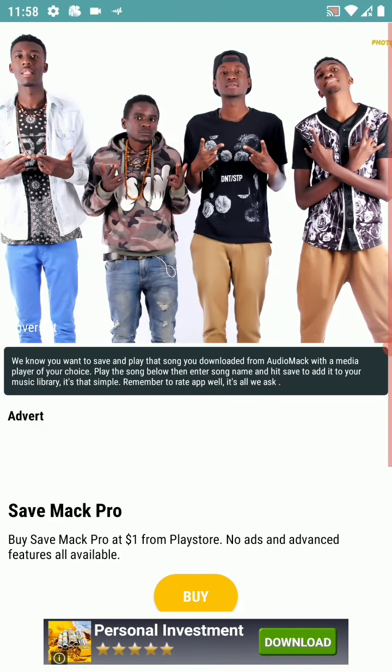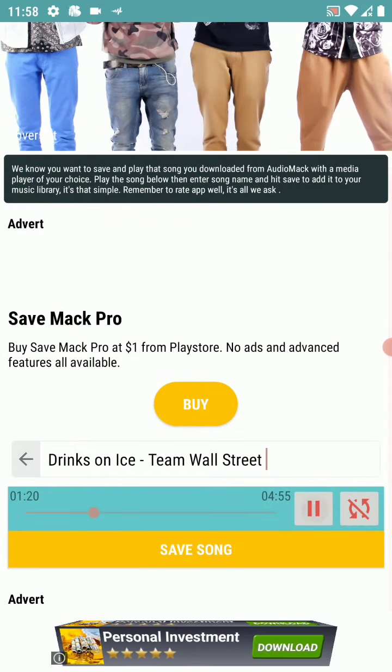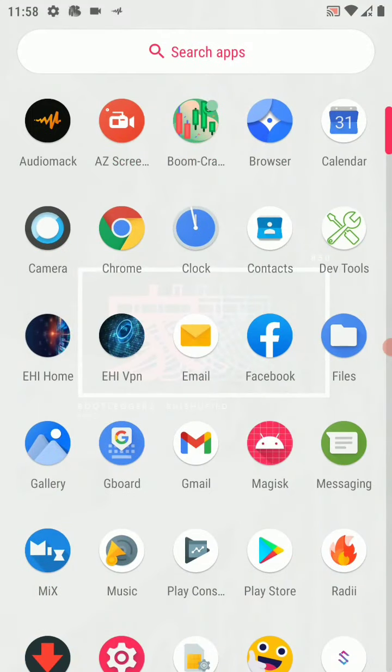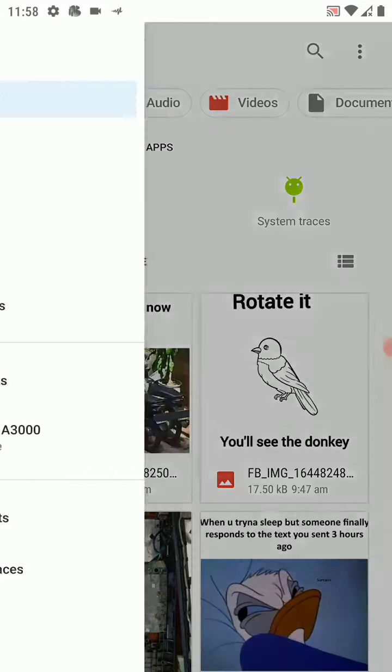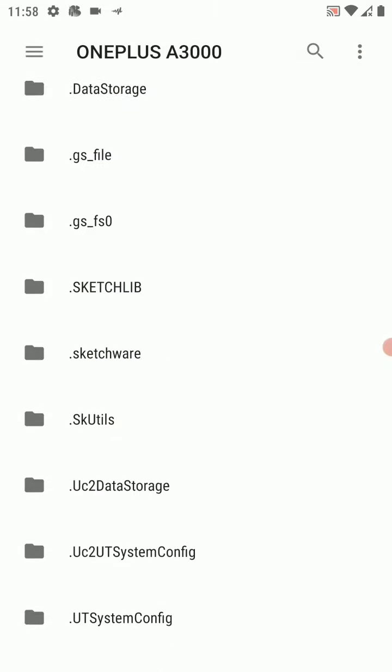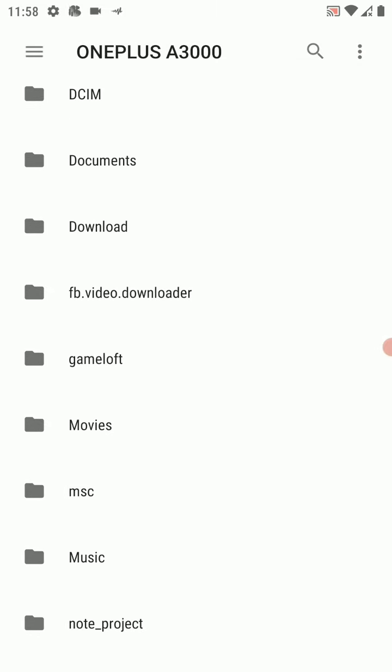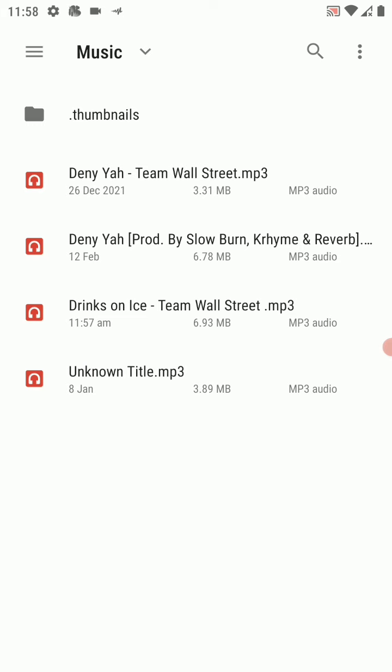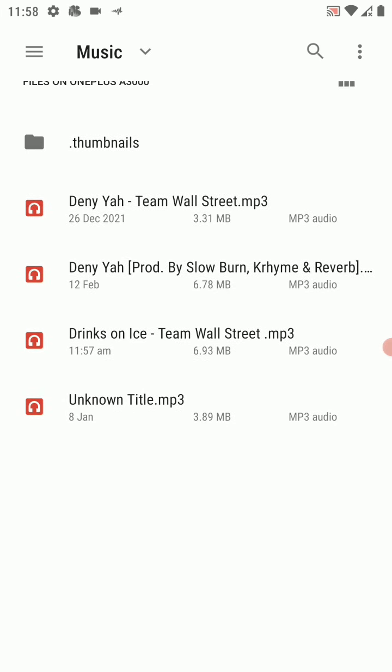So the song has been saved, and we're able to find it in our phone. So let's quickly pause the song. Let's go open a file manager and go to the music directory and see if the song we just saved is there. So I'll go to music, and here we go. Drinks on Ice.